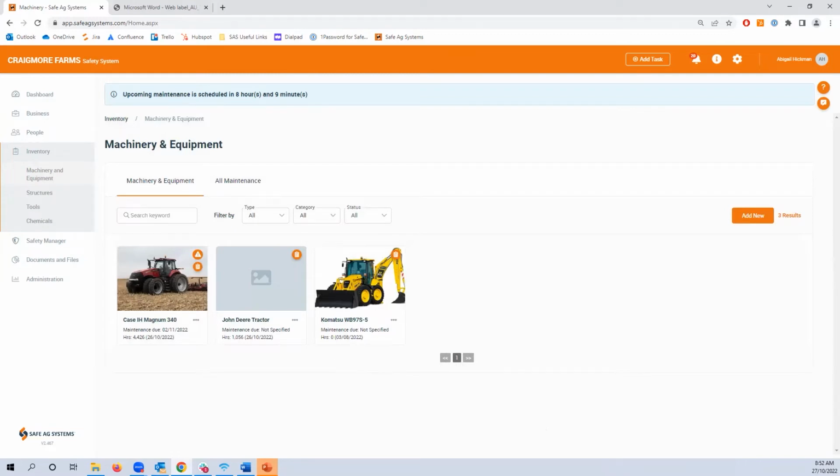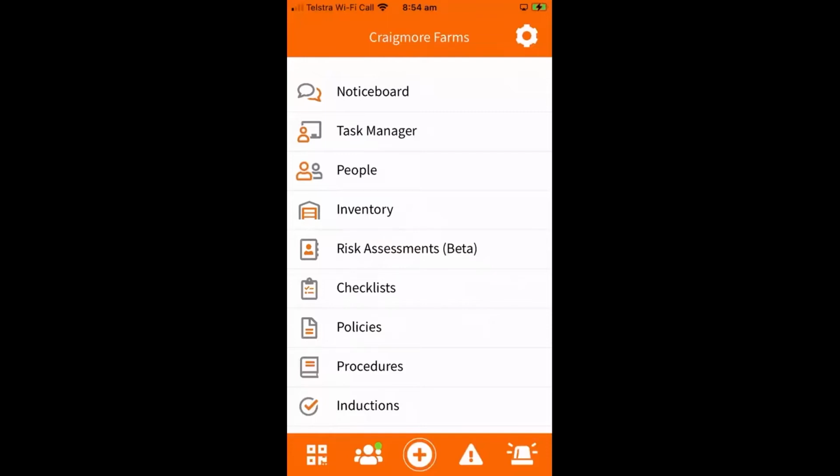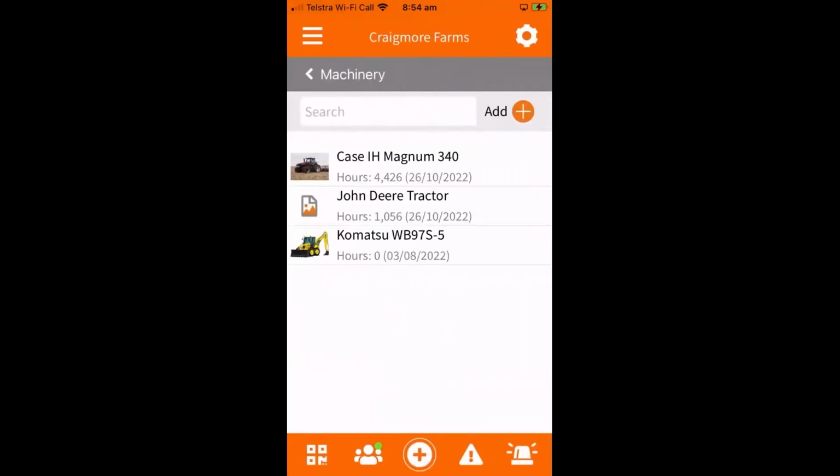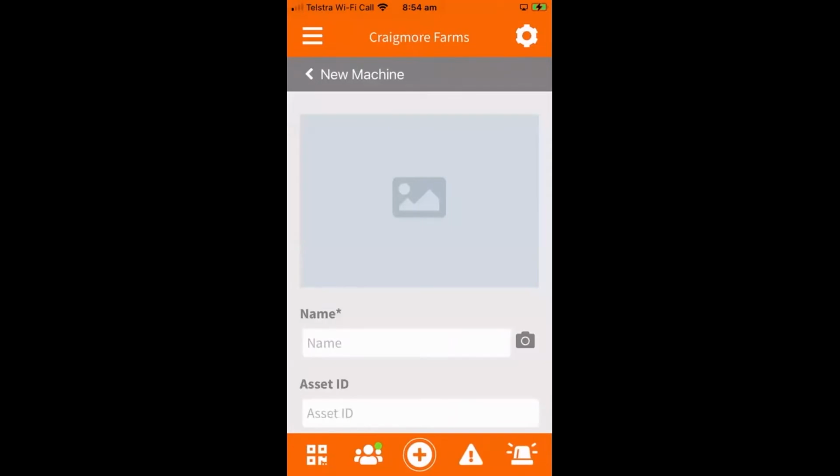We'll now demonstrate this process from the app. On the app, you'll find inventory halfway down the home screen. To add a machine, we click on Inventory, click on Machinery, and then use the Add button in the top right-hand corner to add a new machine. Next to the name field is a camera, which enables us to take a photo of the machine or other inventory item.